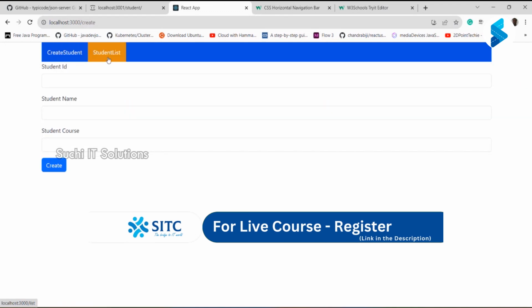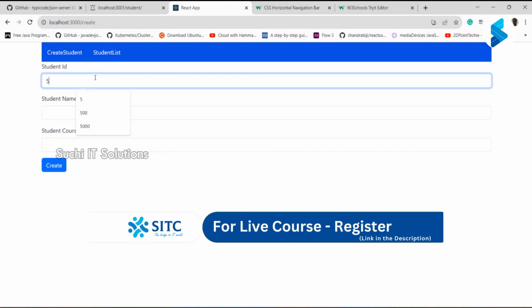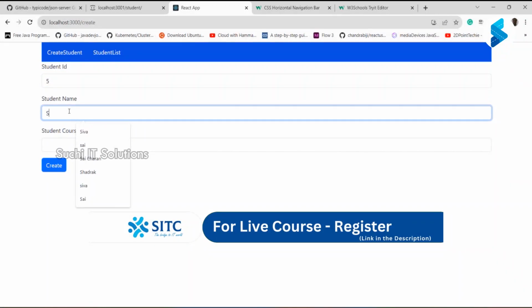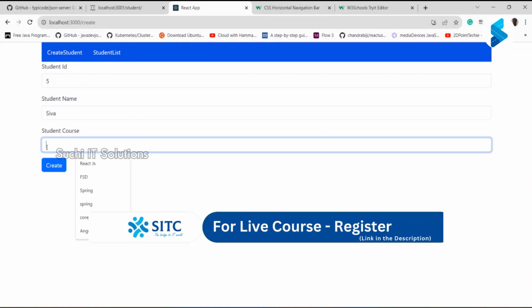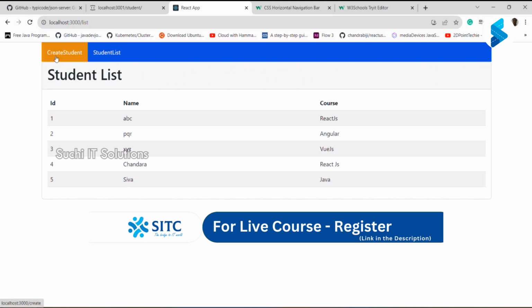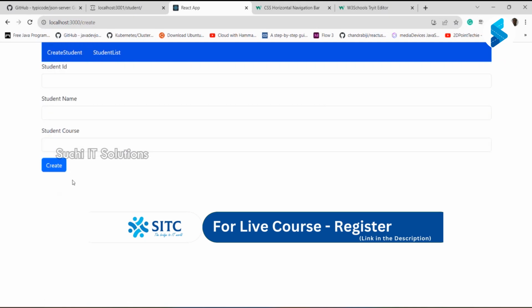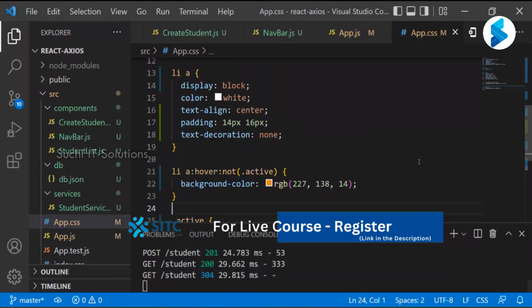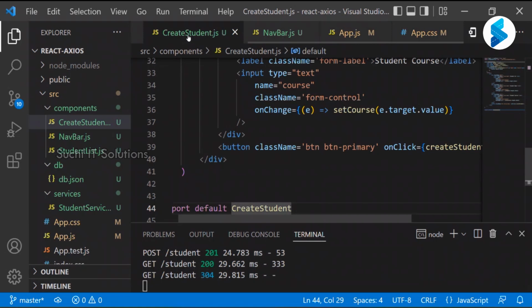Now the fifth record I need to add. Here I'm going to provide Siva, Java. Once I click create, it is creating. Once you see here, it is going to get. Instead of doing that, I need to navigate automatically. Once it is created, go to the list automatically. That is the purpose.